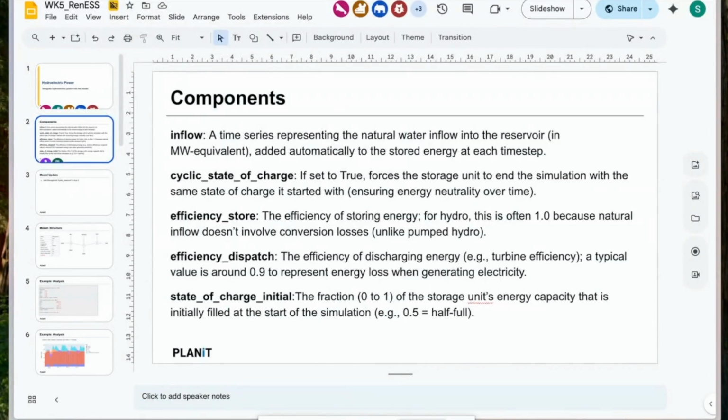And then we also have an efficiency dispatch. So this is the amount of energy loss when the energy storage generates electricity, right? Even when energy storage generates electricity, even if it has a certain amount of energy already stored inside, it still needs to run the turbine, or sometimes it needs to go through some resistance, right? So it has a certain amount of efficiency, which is a very technical thing.